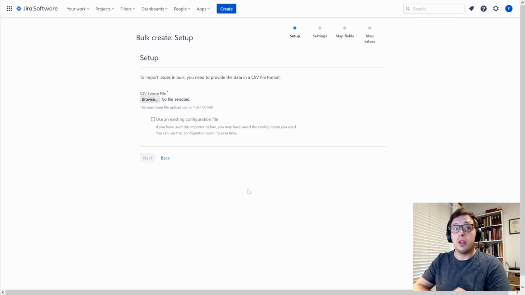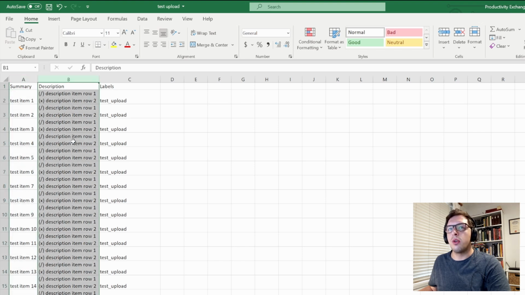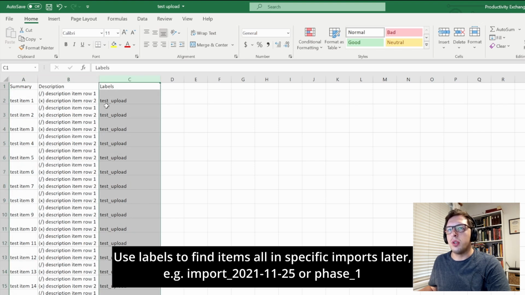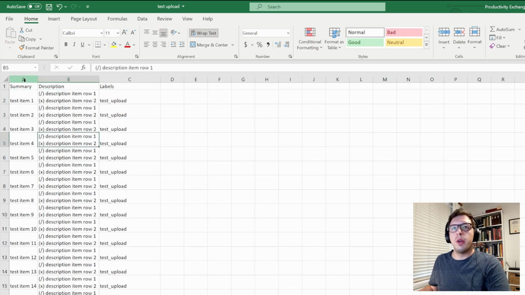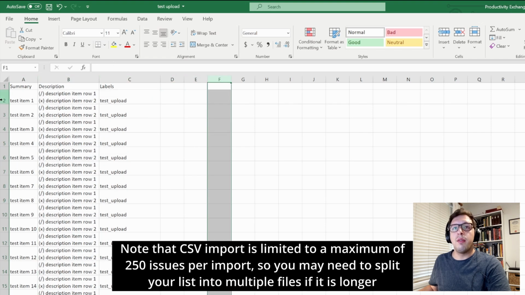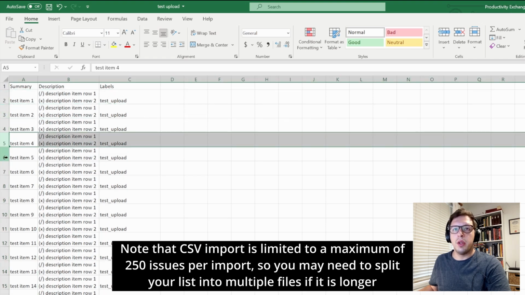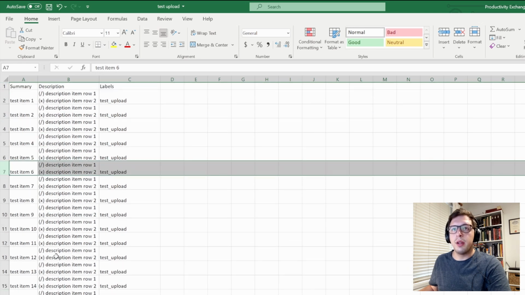Now the very first thing that you'll want is an Excel spreadsheet like this one. So in this case, I just want to fill 3 parts of the particular issue. So I want to put in a summary, I want to add a description, and I want to add a label to each of those items, just so that they're easier to find. This can be actually quite helpful in future. So the way that this works is you have a column for every field that you want to fill in, and you have a row for every item that you're wanting to import. In this case, I want to import 20 items.